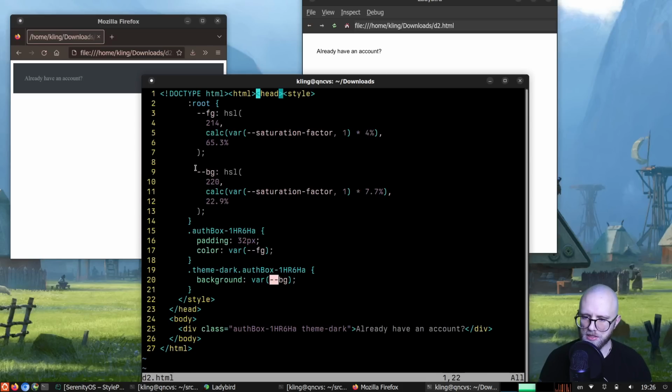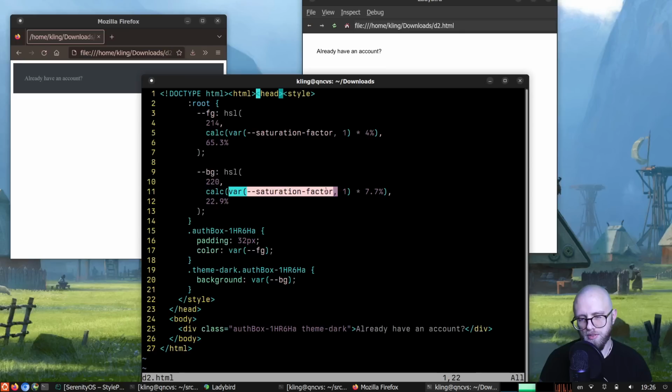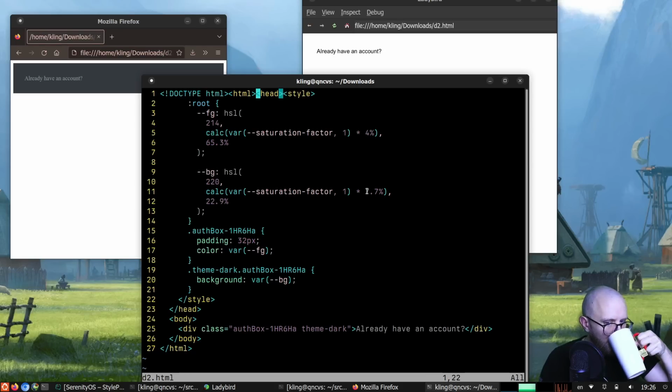Background is an expansion of HSL function with inputs 220, calc of var saturation factor, comma 1, times 7 by 7%. Okay.